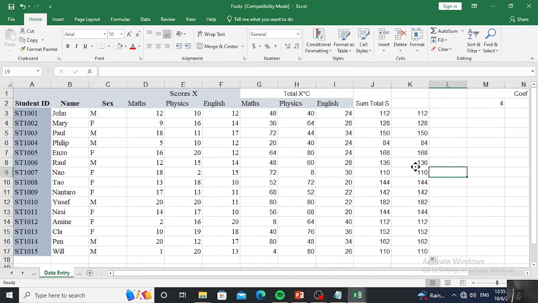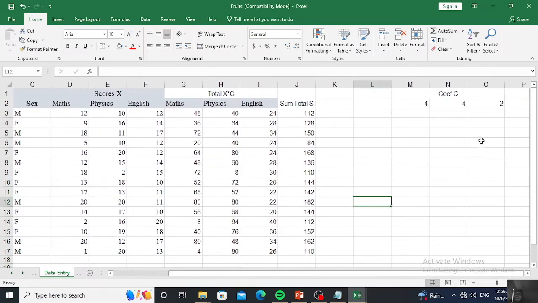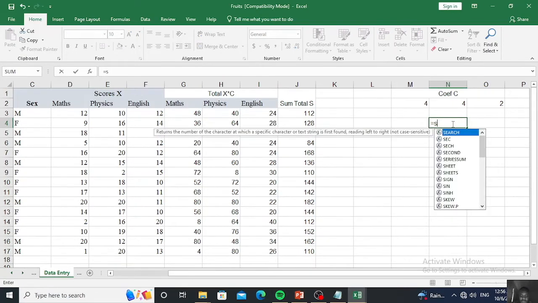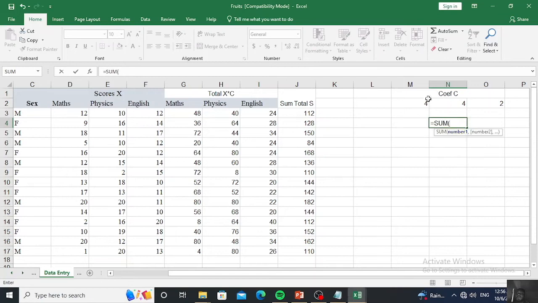I will just go ahead and remove one of them, this last one, by highlighting and pressing delete. So next we will also calculate the sum of all the coefficients of the subjects the student took for that semester, by typing equal to SUM, double click and select all the 3 keys. So the total coefficient for all the students was 10. This can be coefficient or credit, more or less. Let's call it coefficient.